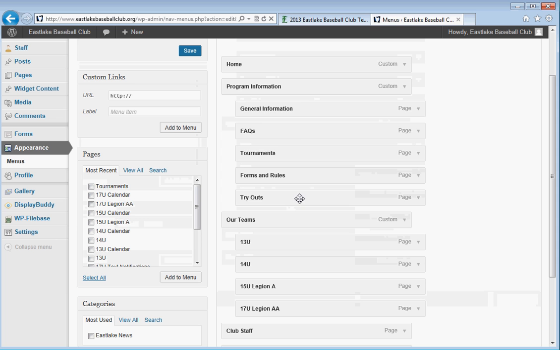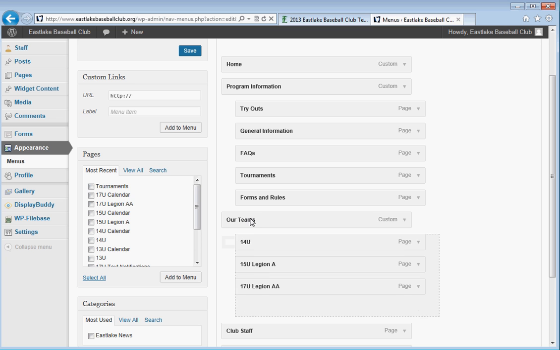If I want tryouts at the top, we just do that. If I don't want that to be a drop down, I just move it over. Well, it's supposed to move over, right? There it goes. And now, there's lots of ways we can move it. And now it's below.